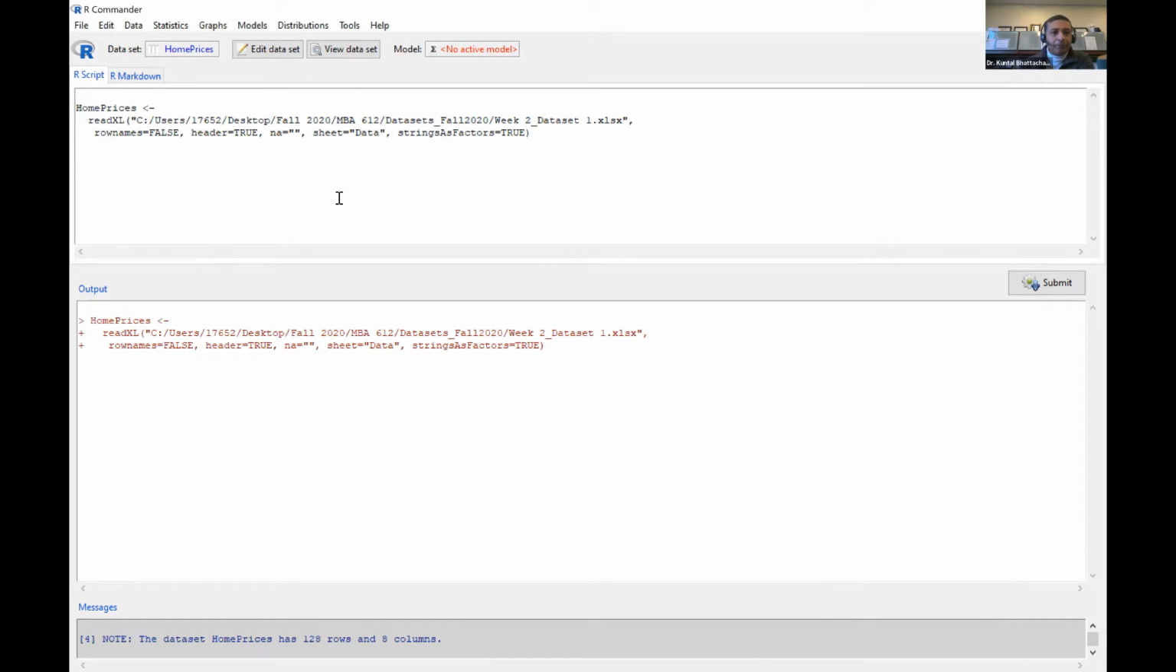Okay, so it then tells me the dataset has 128 rows and 8 columns. Right now you can say that your data set is home prices, which has all of those rows and columns. As I said before, my only training that I need to do with this data set is simple. I need to just convert the neighborhood into a factor.